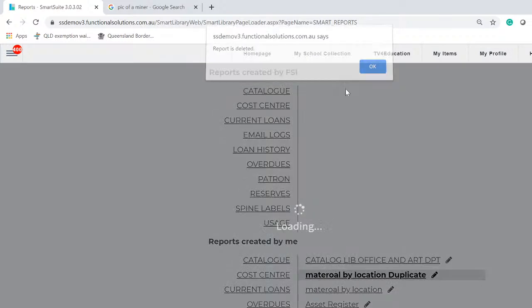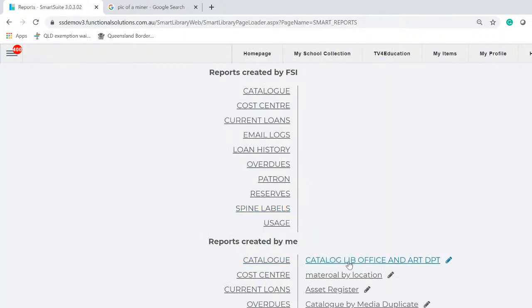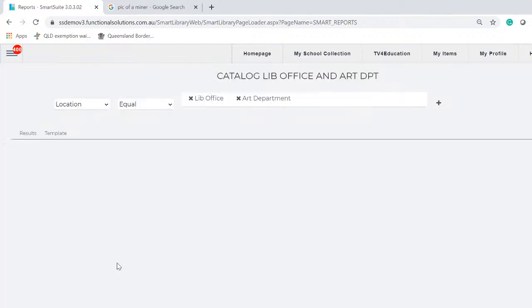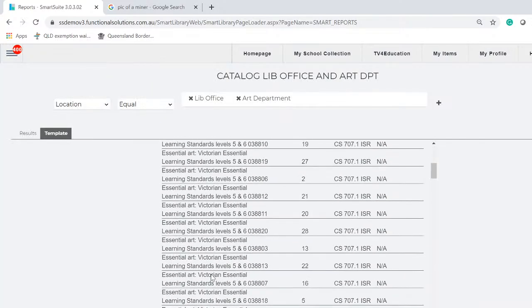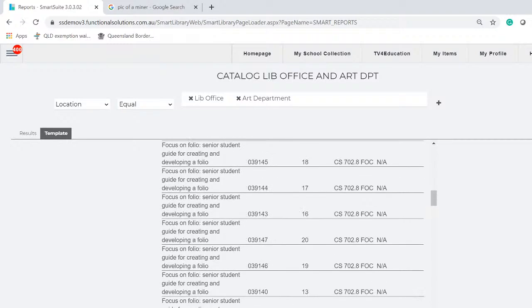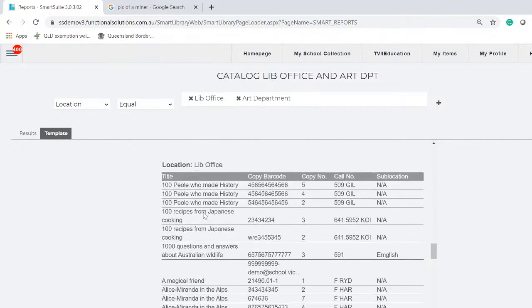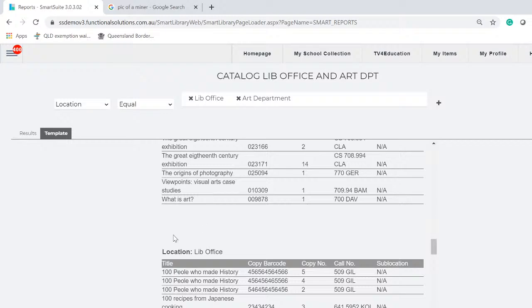That's enough deleting. Okay, so remember that report, catalog by library, office, and art department. When I click it now and I go open that report, basically it's there. Location equal to library, office, and art department. And if I go generate, it will generate the report. And there's my art department. And let's go down here and go down to the library office.